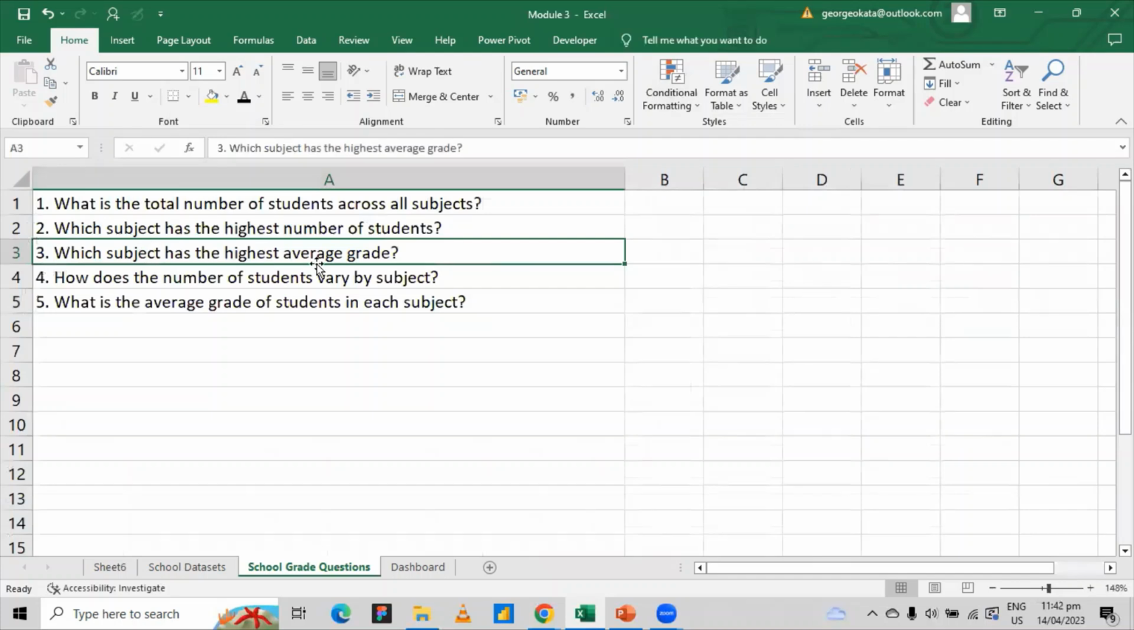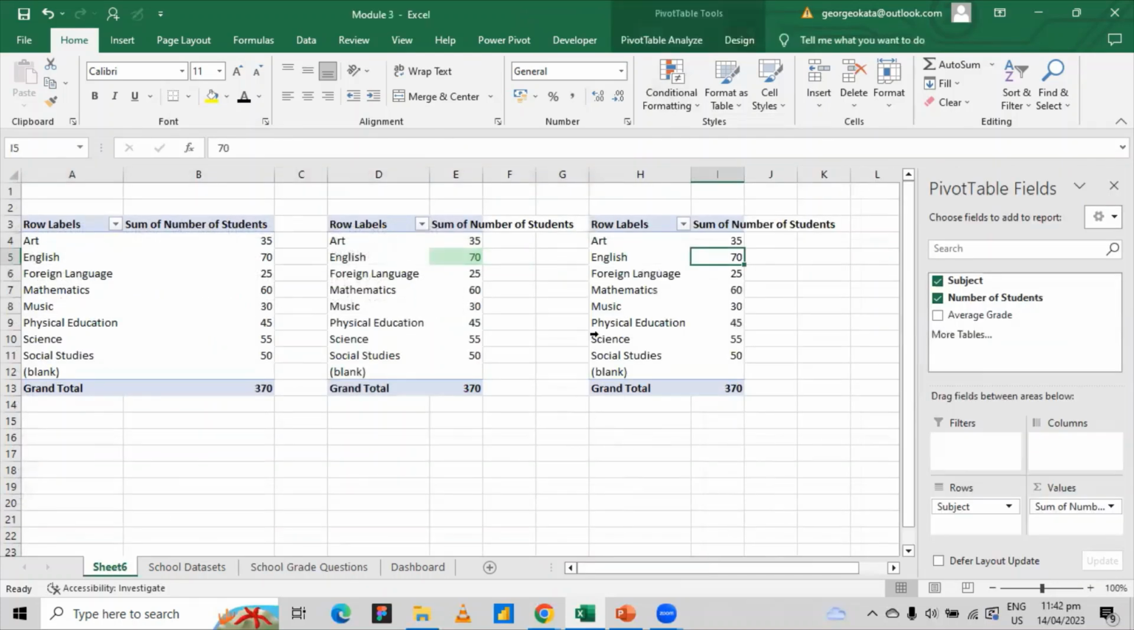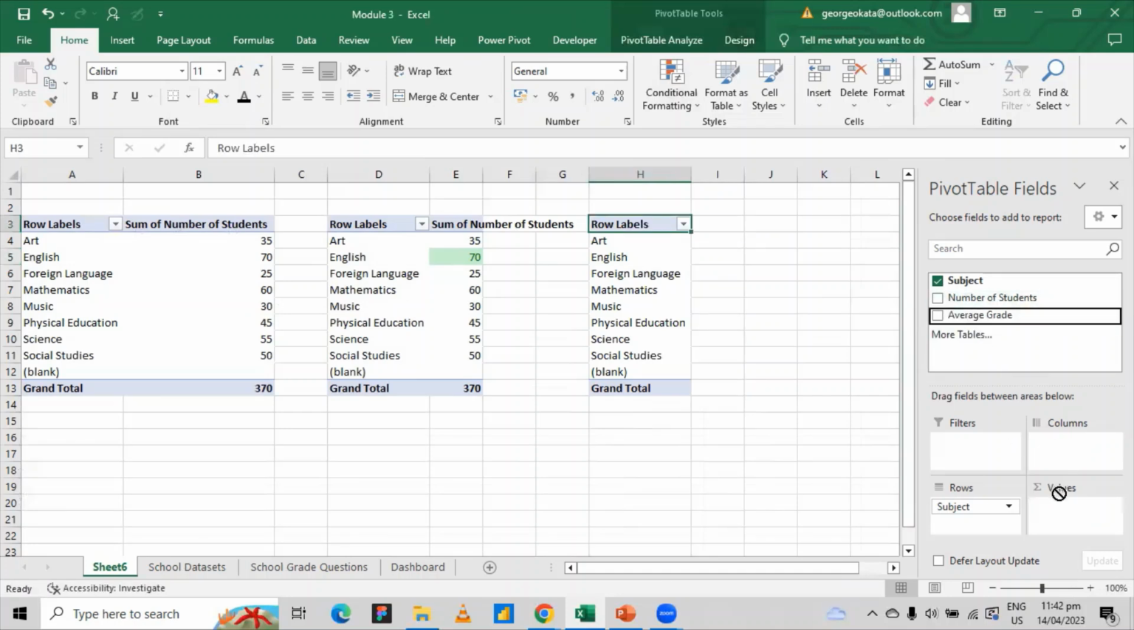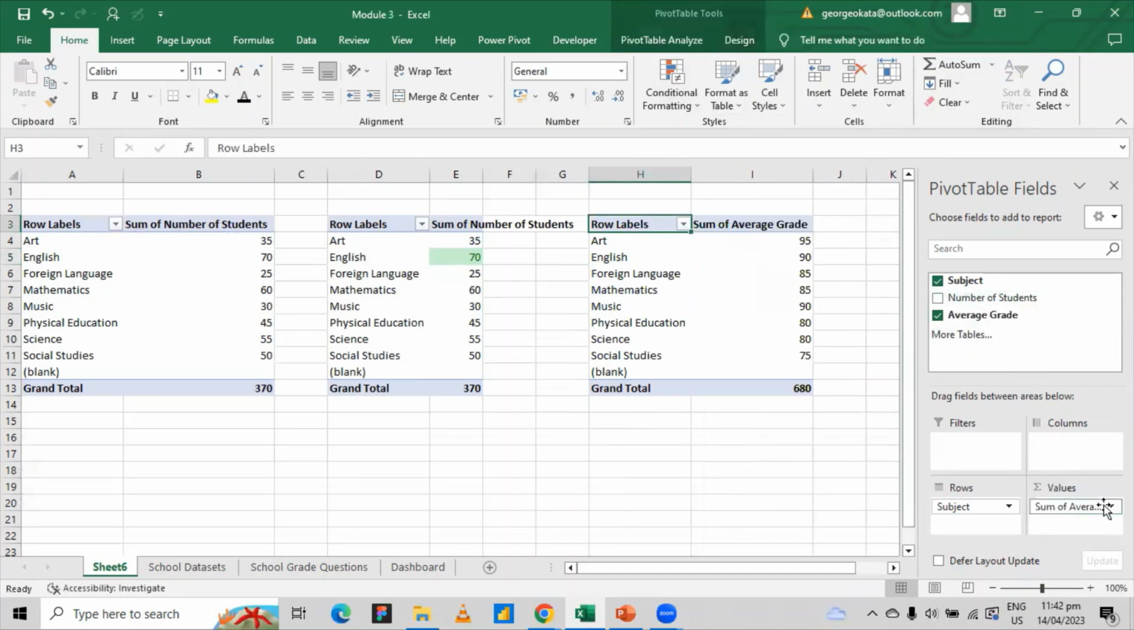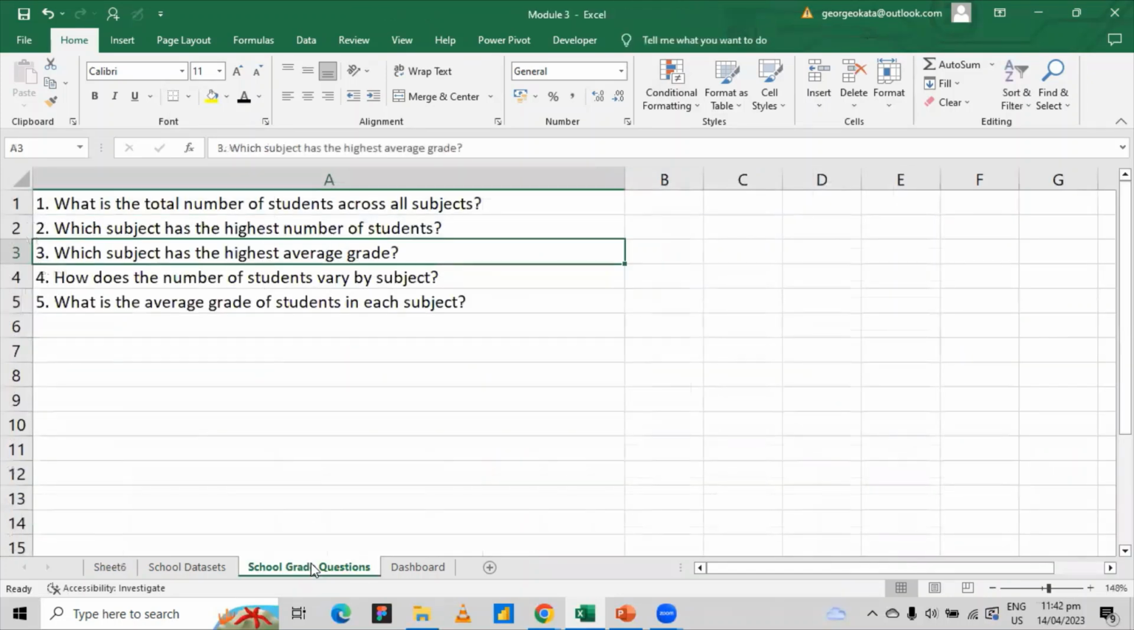Which subject has the highest average grade? So that means we need subject and we need highest grade. So we're going to just untick the number of students. We don't need it for this. And we're going to bring the average right here. So, which subject has the highest average?